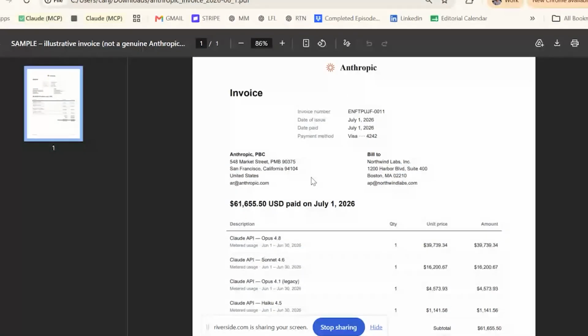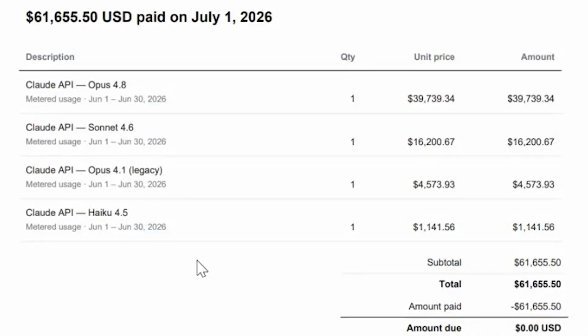Okay, so you've probably seen one of these before. This is a made-up invoice from Anthropic, but it should look basically the same. What we got here is one page telling us that we spent $61,655.50. What you'll see is 4 lines, and it breaks it down by the model. So Opus 4.8, Sonnet 4.6, Opus 4.1, Haiku 4.5. And so these are the different models, and they're all metered usage, right? This doesn't tell us much. The majority you can see is from the latest frontier model, Opus 4.8.